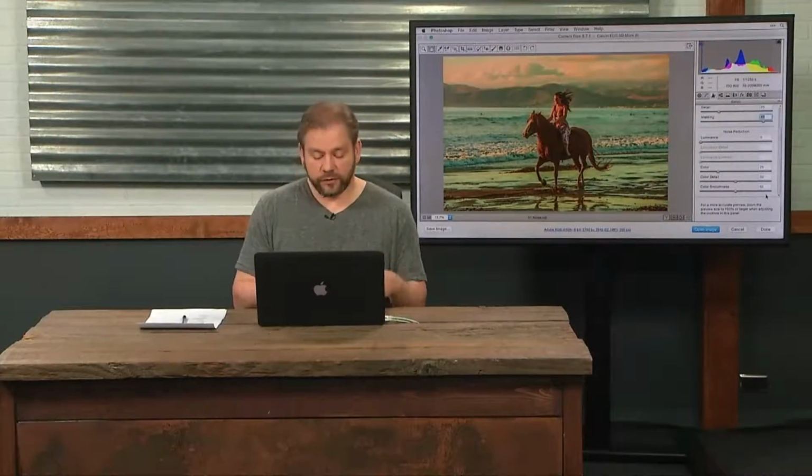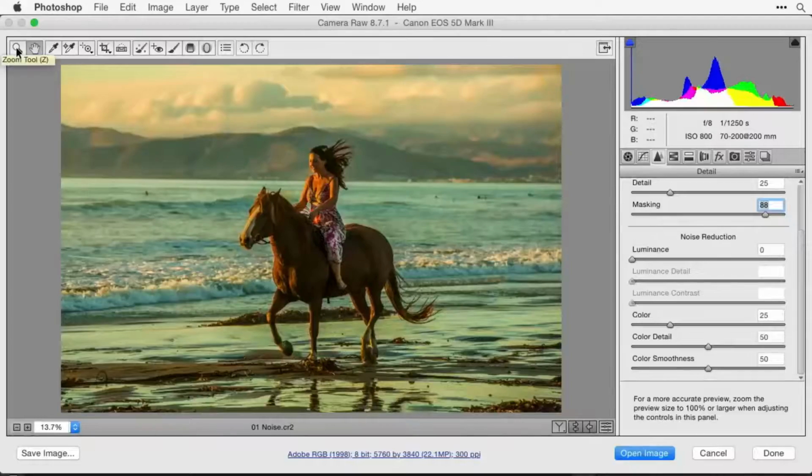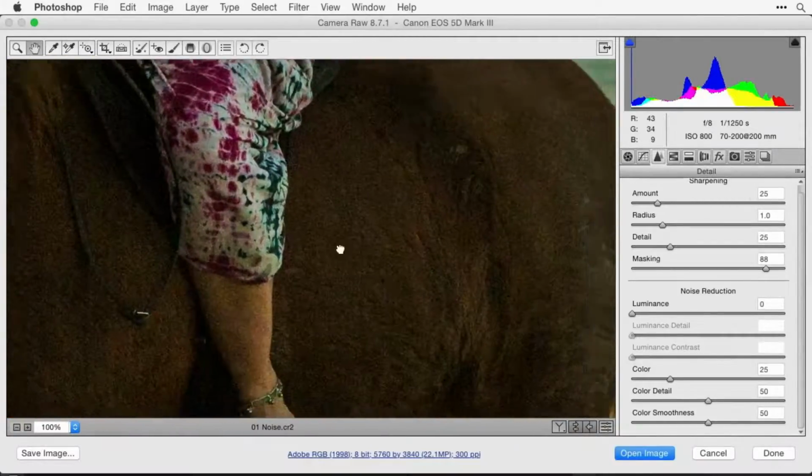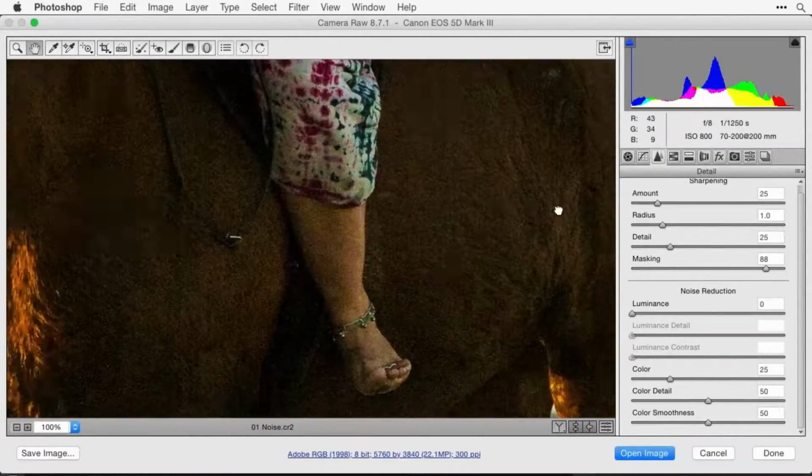Then below that, we have areas for noise reduction. So first, we make sure we're not exaggerating the noise with our sharpening. And second, we try to reduce or eliminate the noise. So let's double click on the zoom tool again to get up to 100% view. And let's move around and see if we can reduce our noise.